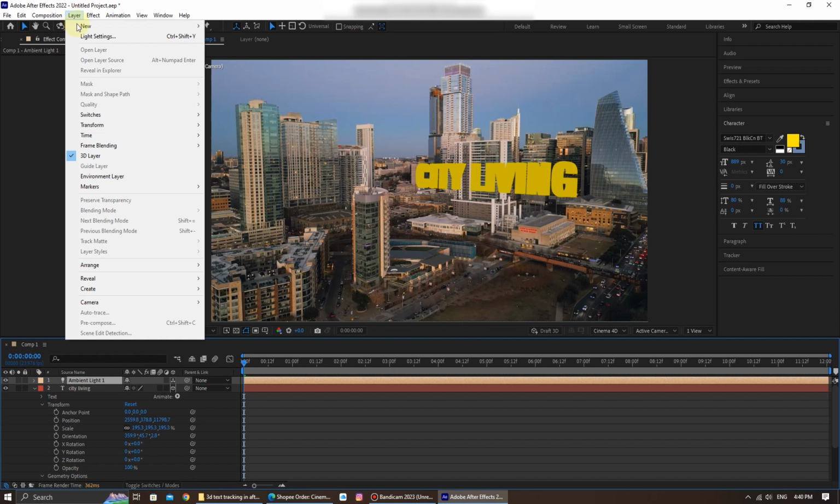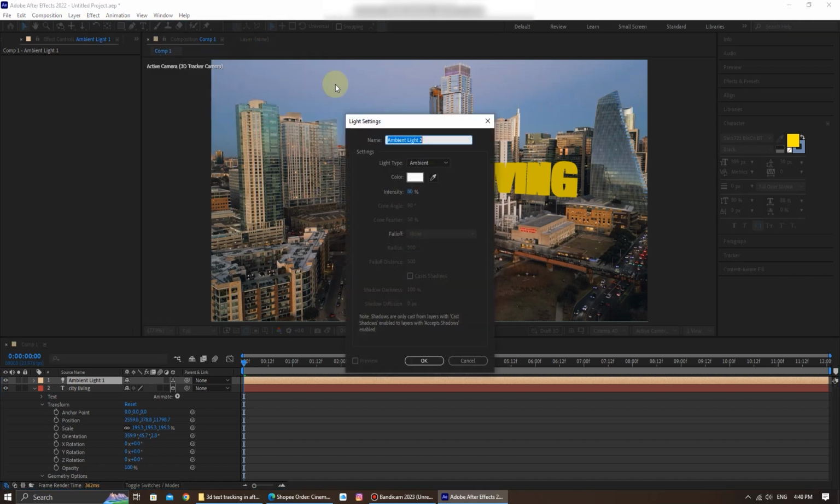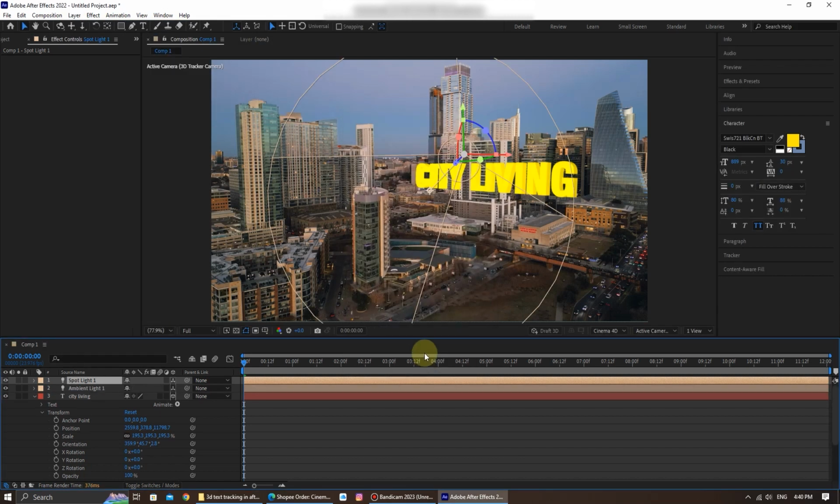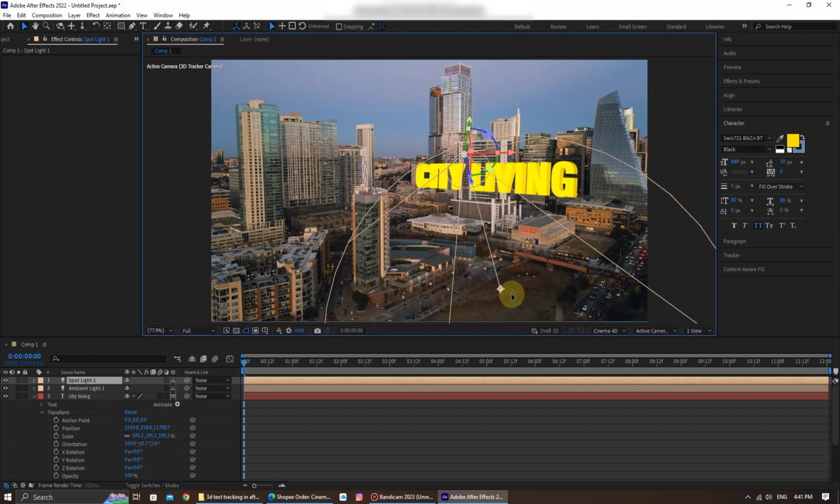Now we'll go ahead and add another light. We're going to change this from ambient to spotlight. Click OK. You can move this spotlight around right here. And that looks all pretty good for now.